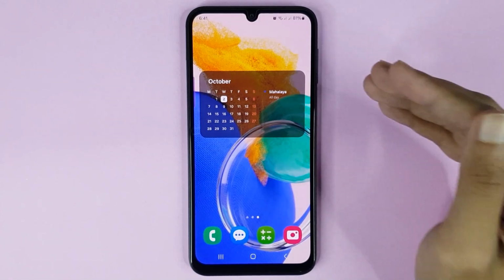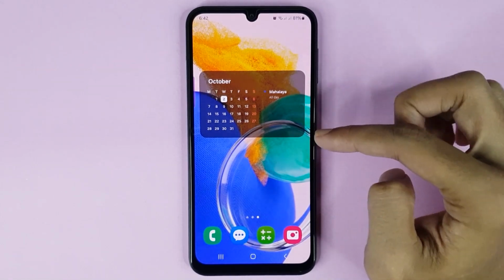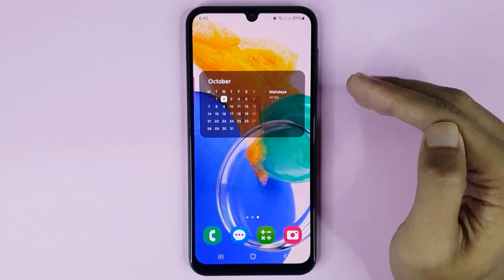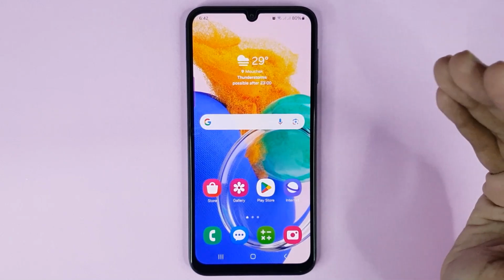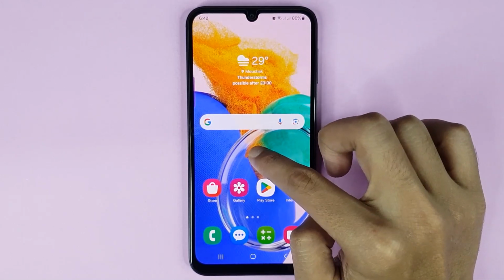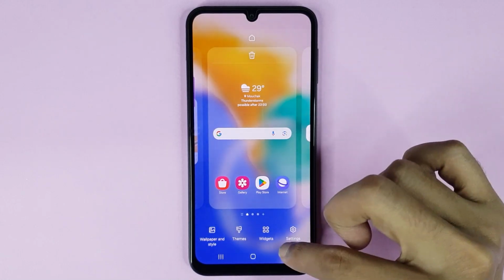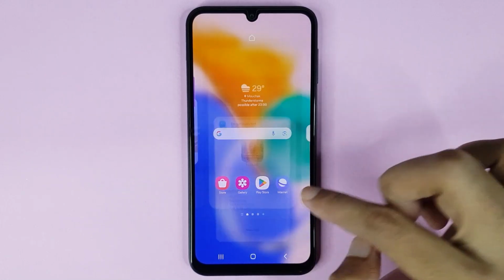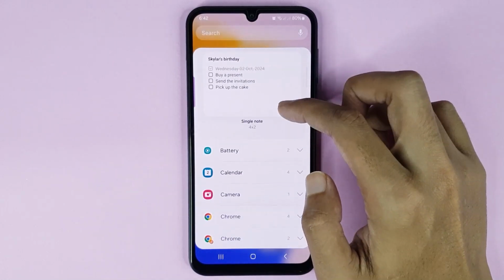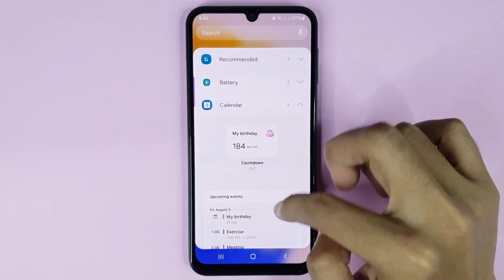Today I am going to show you how to add calendar widget on the home screen in your Samsung Galaxy M14 4G phone. Now the first thing you have to do is touch and hold on the home screen, and at the bottom you can see widgets option. Then just go to widgets. After that scroll down, then go to calendar option, and that's it.